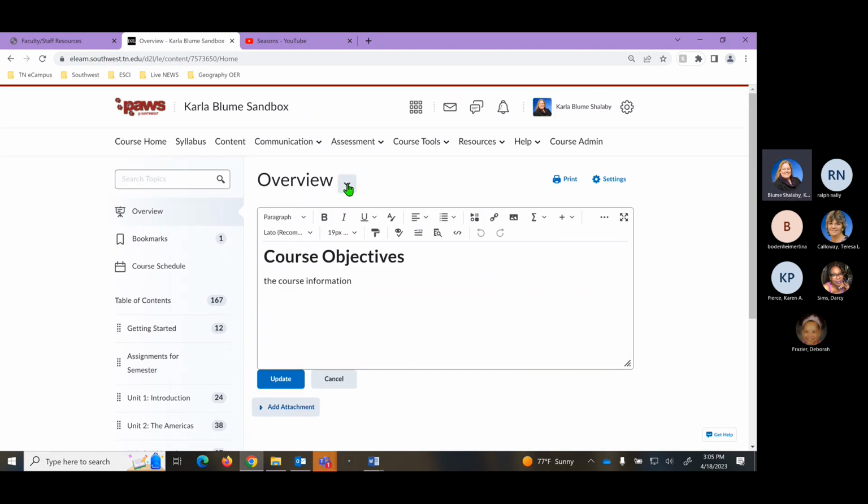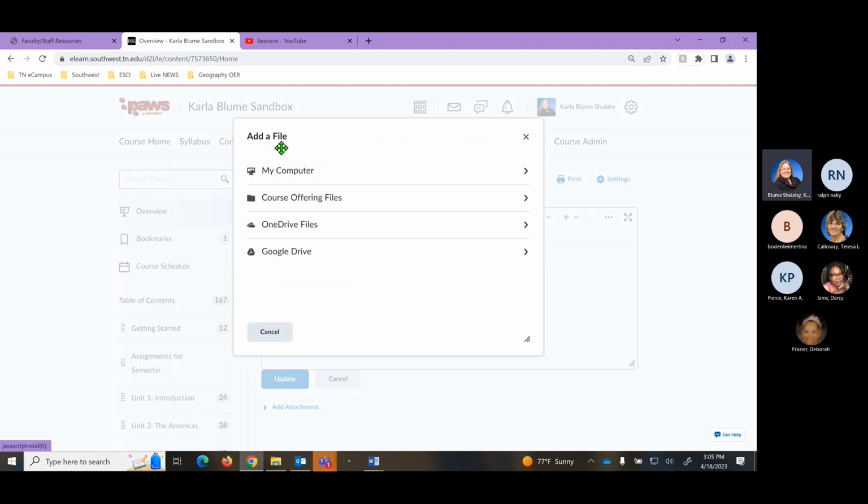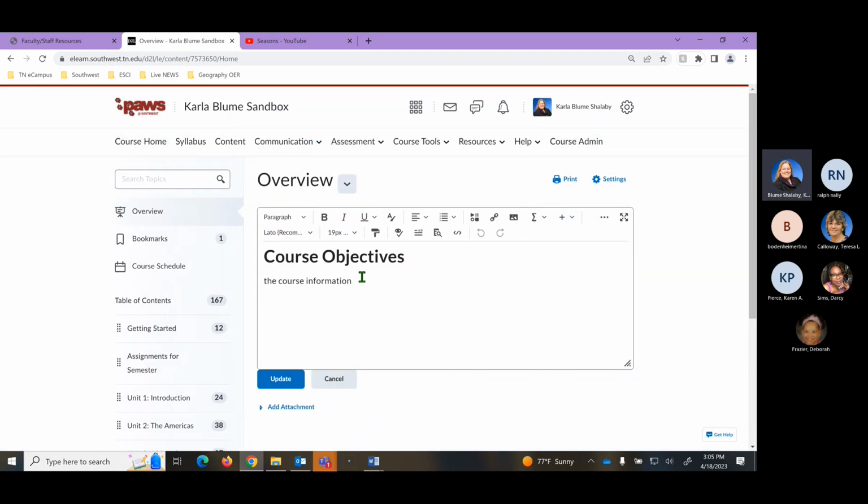If I click the drop down after overview, I can add attachments from here as well by clicking that. And then I can add it from my computer. I can add it from my files, my OneDrive, and so on. Cancel. So the course overview is for whatever you would like it to be. It's not part of the minimum use.